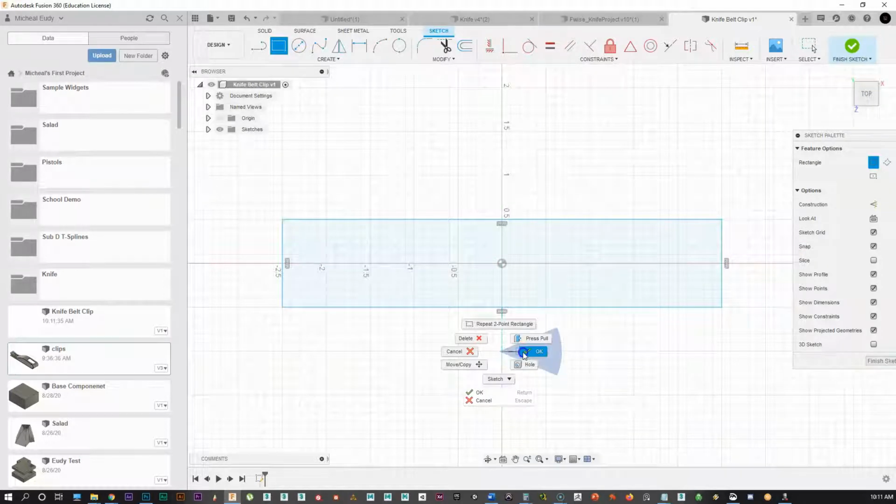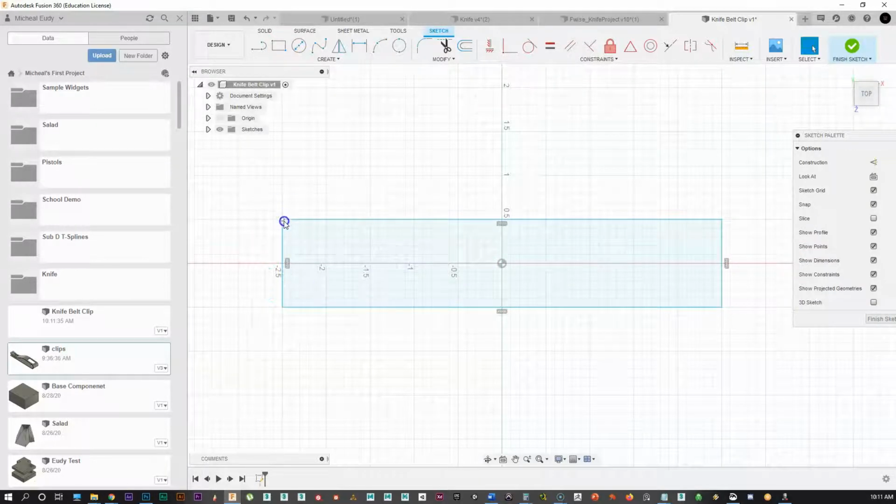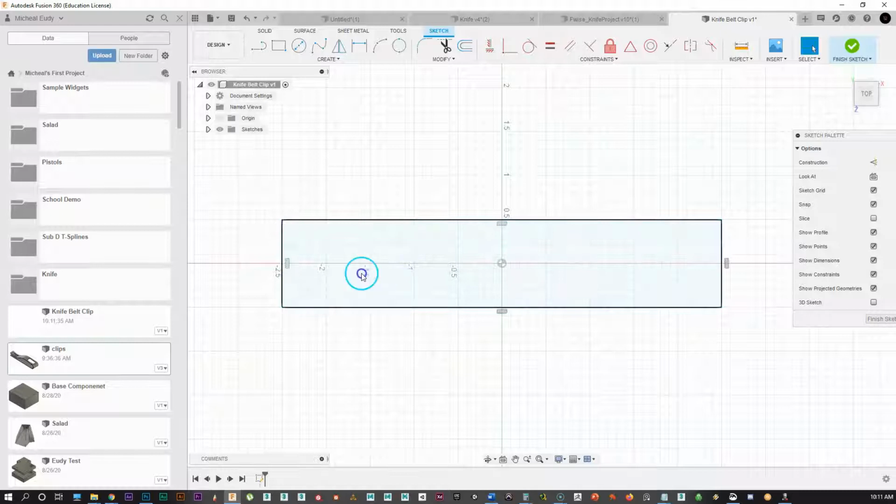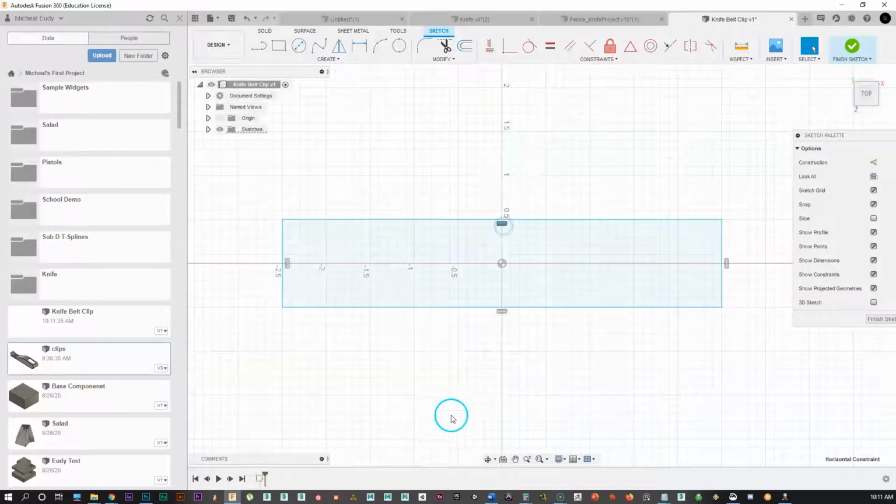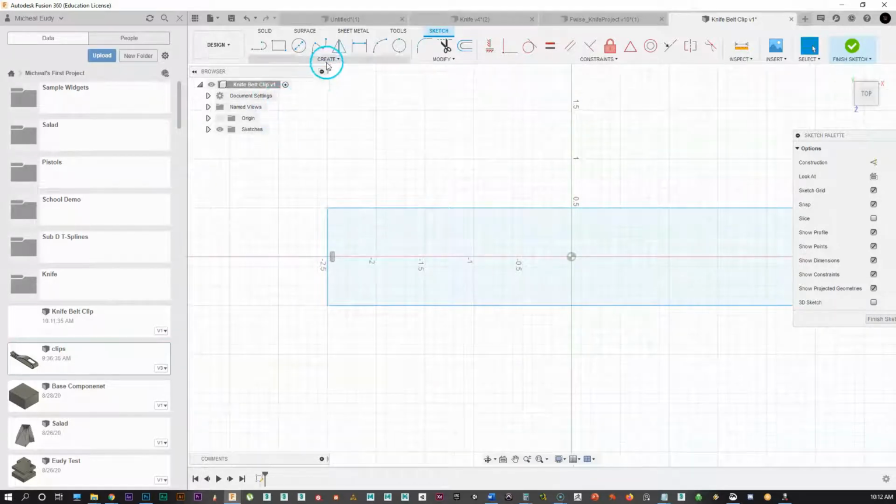Now I want it to be narrower on this end, so to do that I'm going to have to get rid of these parallel constraints. So delete this constraint. I'm also going to need a center point down here, so we're going to create a point and just snap it on right there.